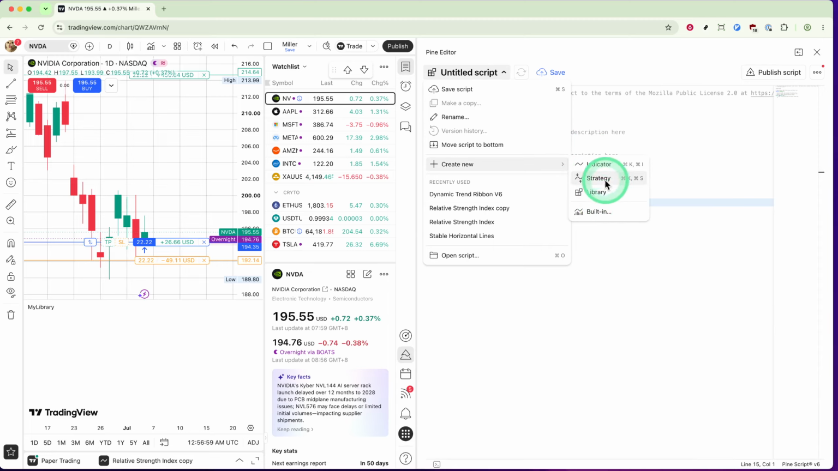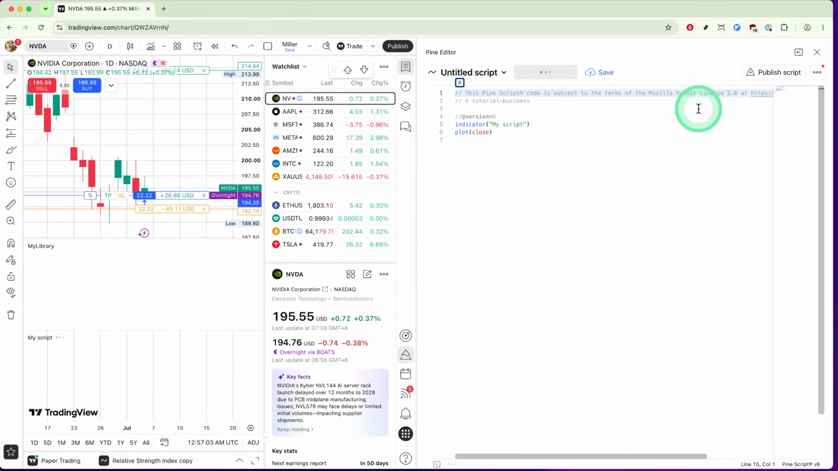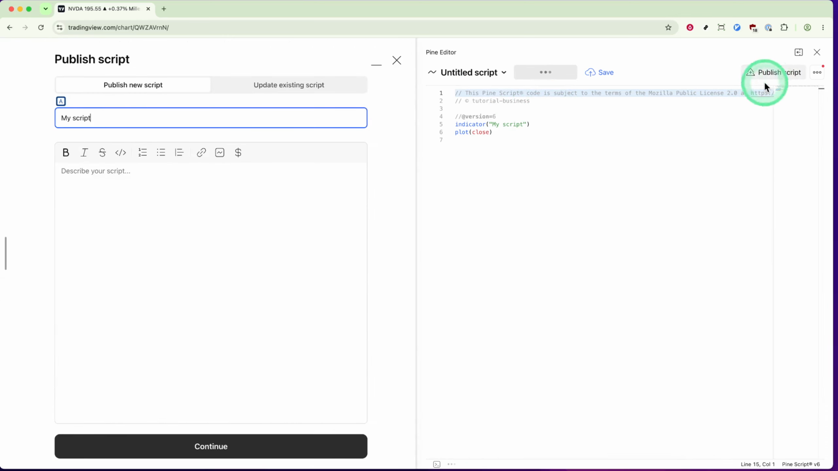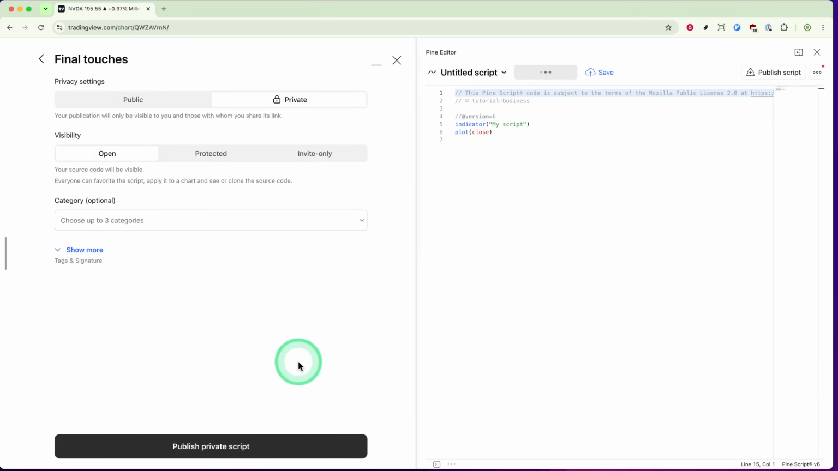Before finalizing, fill in any remaining details requested by Tradingview. Double-check everything to ensure accuracy. This is your last chance to make any changes before your script goes live, so take a moment to review. Finally, click the Final Publish button. At this point, your indicator will officially be published and ready for use or sharing, depending on the publishing option you selected. Congratulations, you've just completed the process of publishing an indicator in Tradingview.